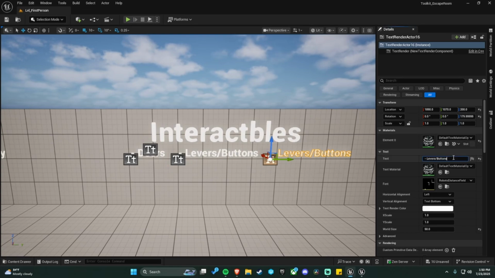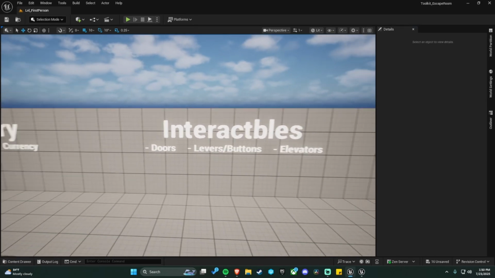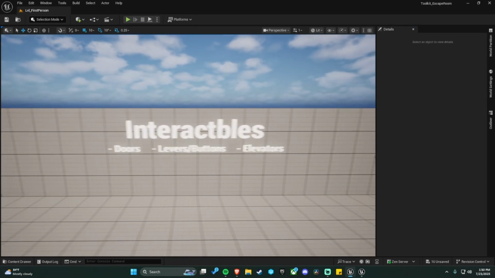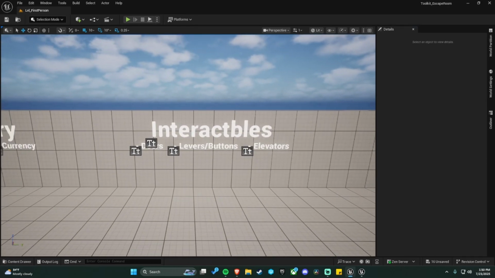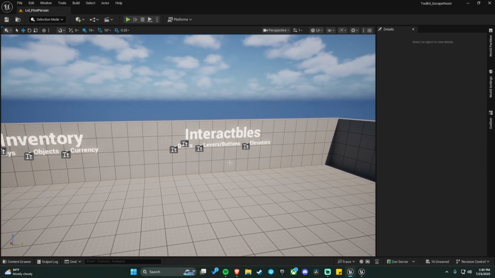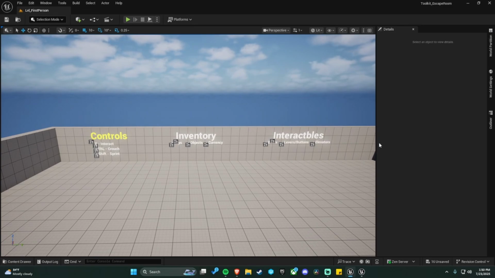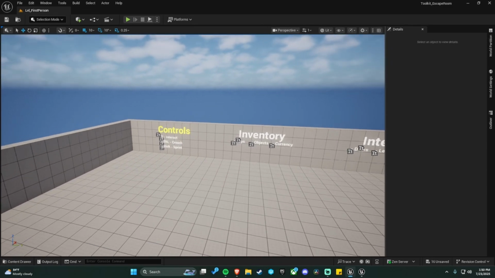Let's see. We could do elevators. These are relatively easy to implement. Even if you don't use them in your game, the idea here is to have it set up so it can be used in your game. We're building some framework here that we could use a little bit later. So I think this is good for now. These will kind of be like our first section of what we're going to work on.